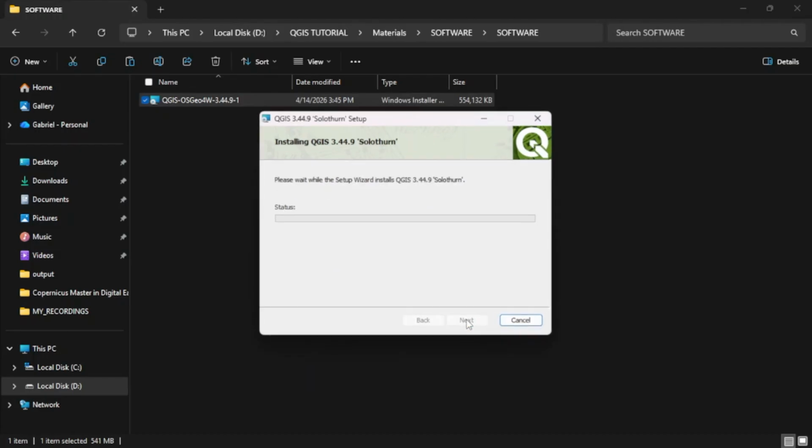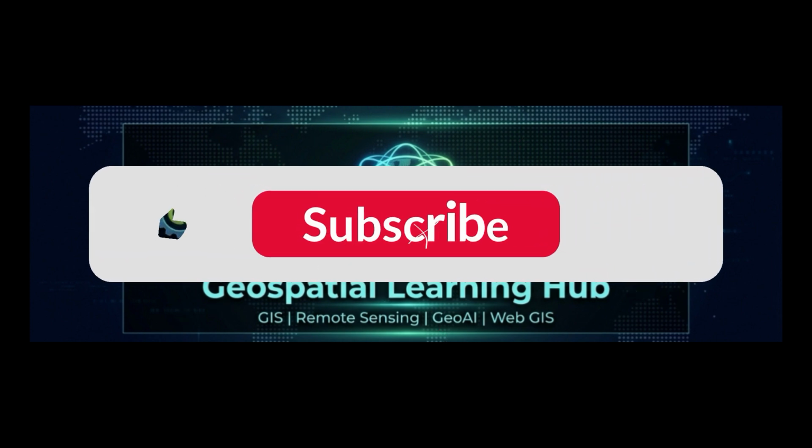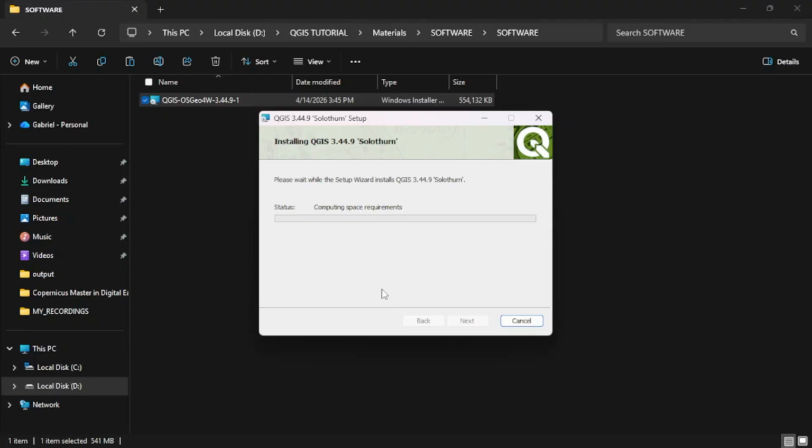Click on next, install. The installation will take time depending on the speed of your laptop. You see, because my speed is a little bit good, it's quick. It asks if you want to allow this app to make changes to your device, so I just click on yes. You see that it's computing the space requirement, as in the space that it is going to take. It's validating what to install.